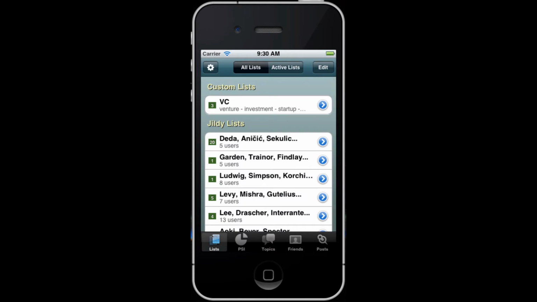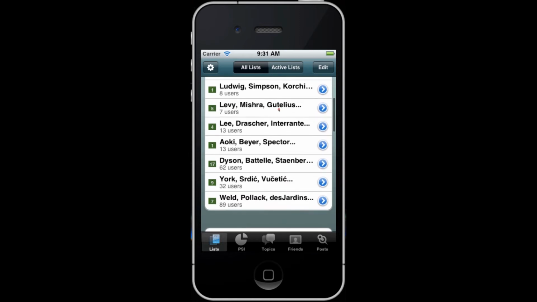At the very highest level, inside the Jildy app, we will form for you these lists. We'll call them Jildy lists. And these lists are built automatically. I, myself, here have not configured this at all. It's just the way it is. Let me show you an example down here. Dyson, Battelle, and Steinberg. There's 62 people in this list, and there's 17 new posts in that list in the last 12 hours.